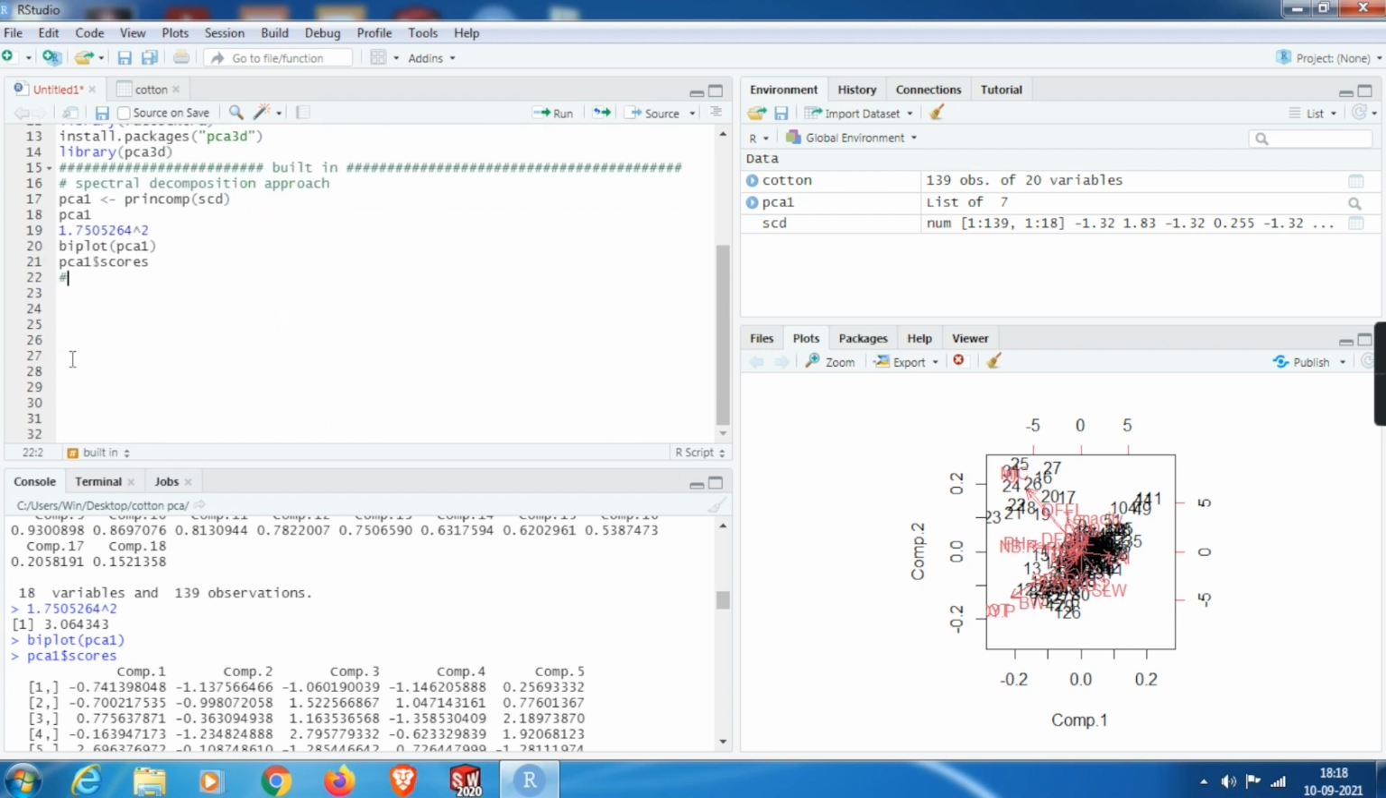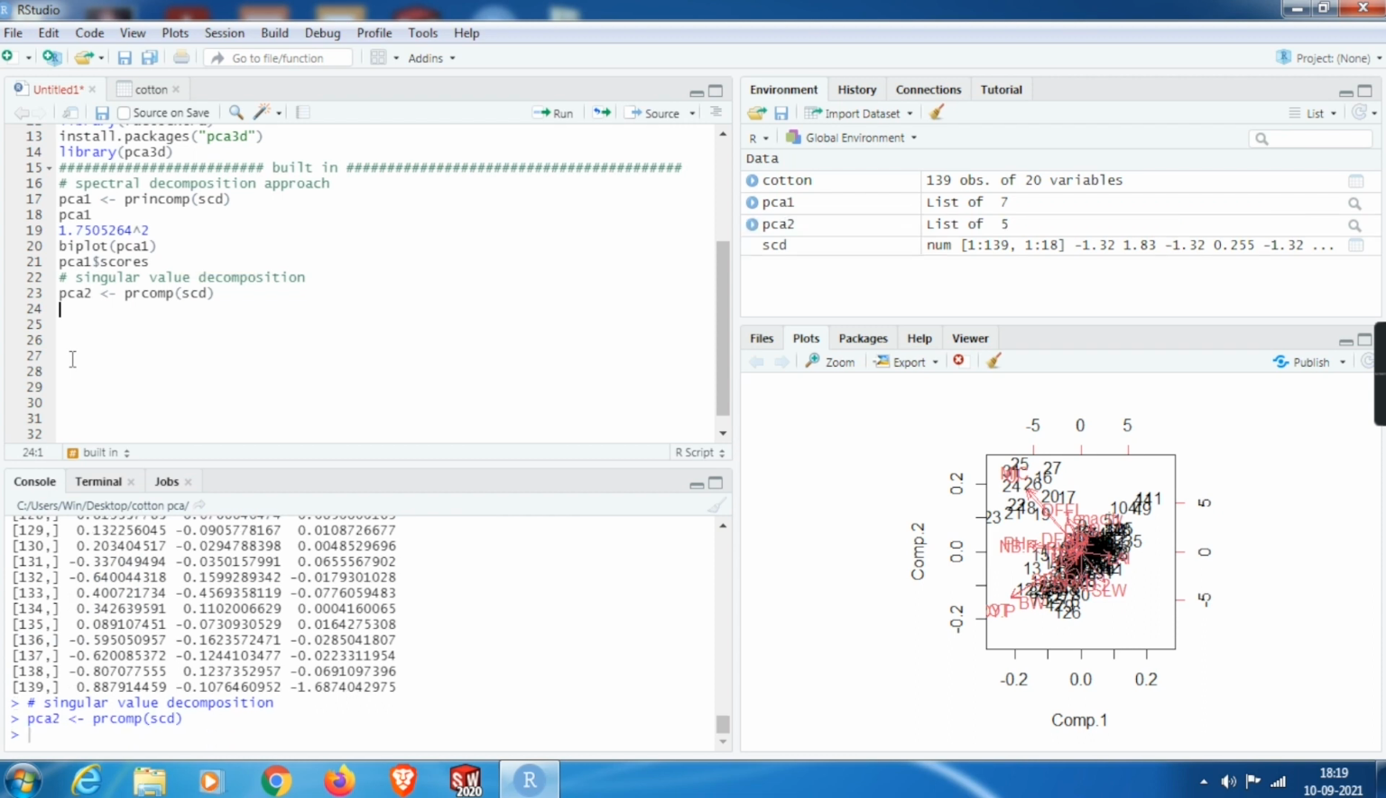I will get into the second one, which is most popular, and that is based on singular value decomposition. Here I would like to store the results of PCA in an object known as PCA2. And the function which works on singular value decomposition is prcomp from the stats package. So within parentheses, we need to mention our dataset, that is scaled cotton data. When we execute this line, we will get the output in PCA2.